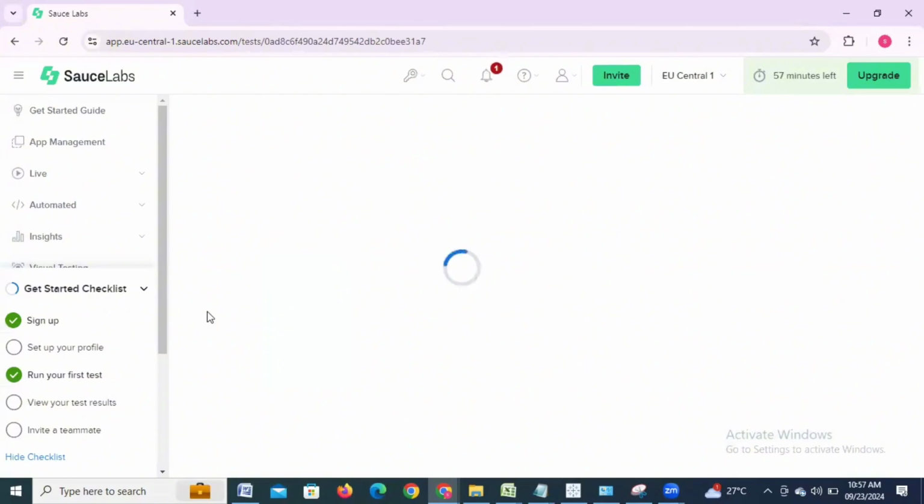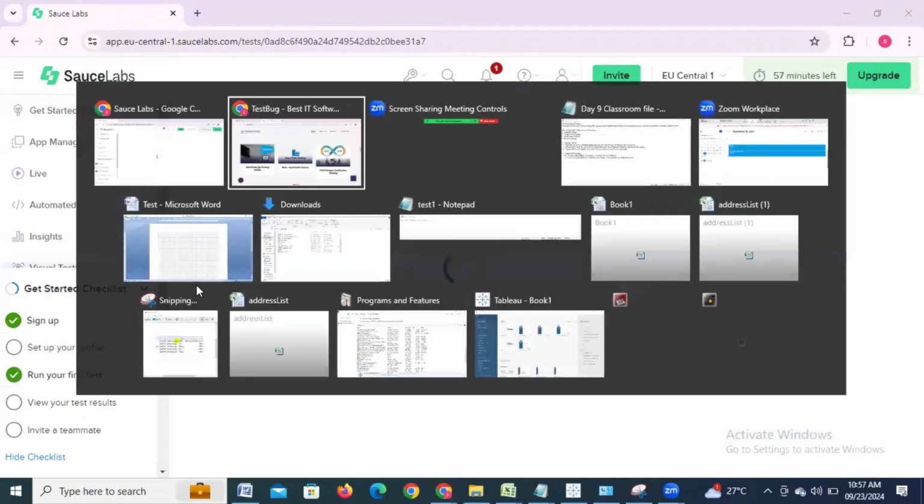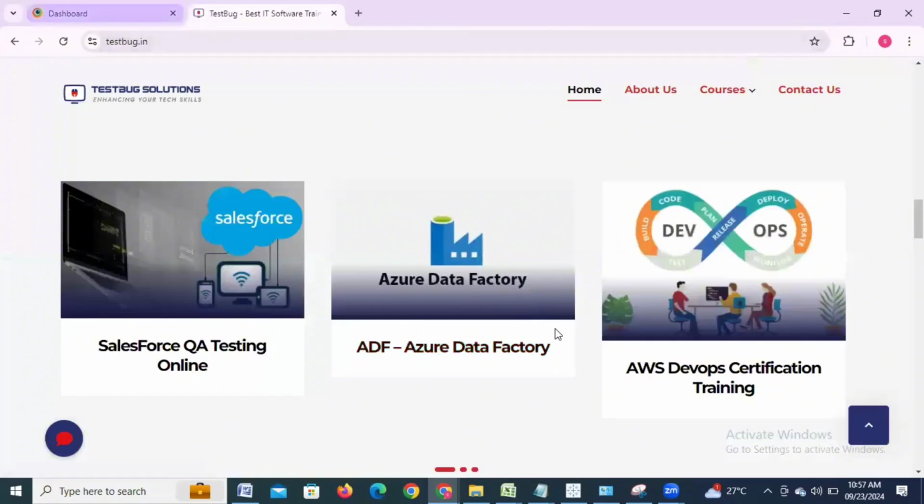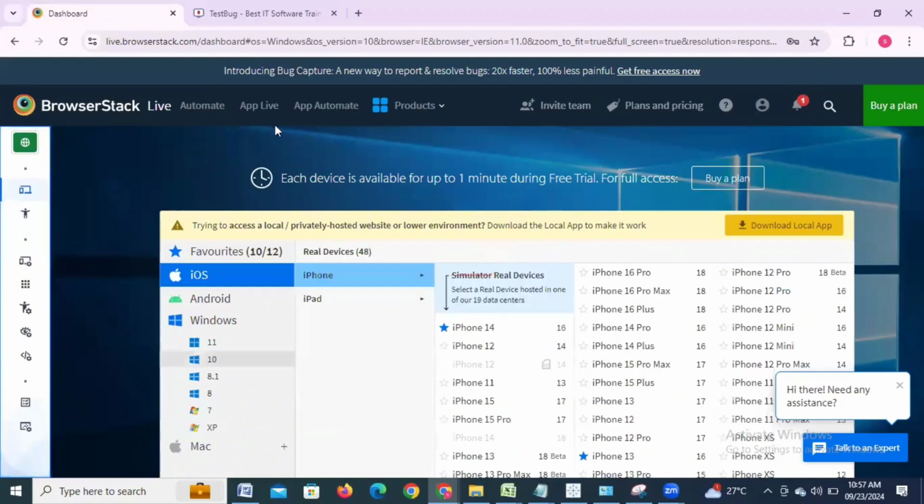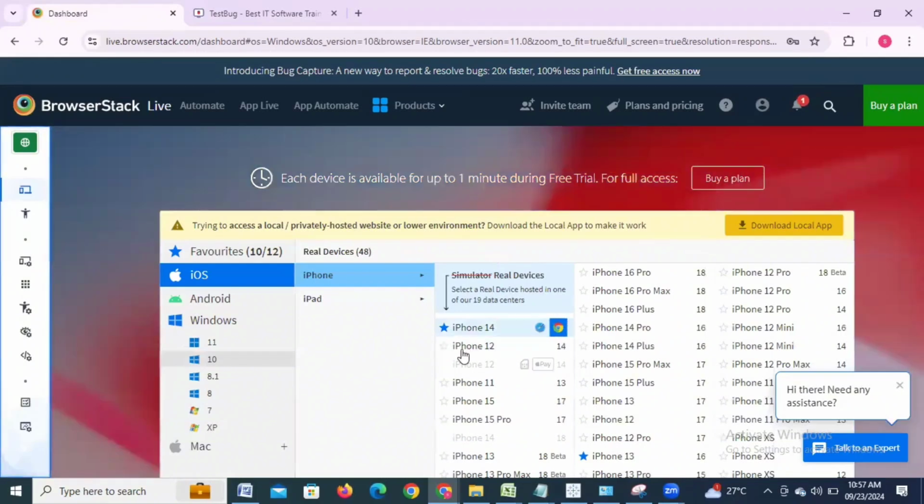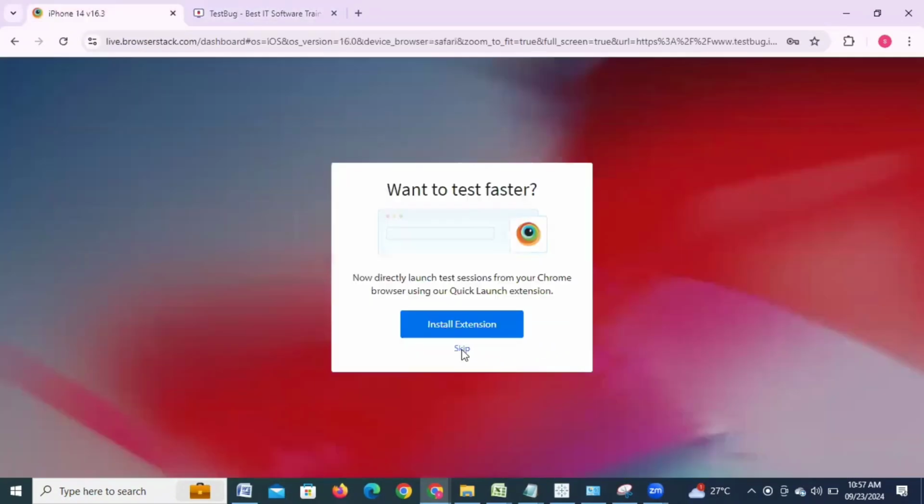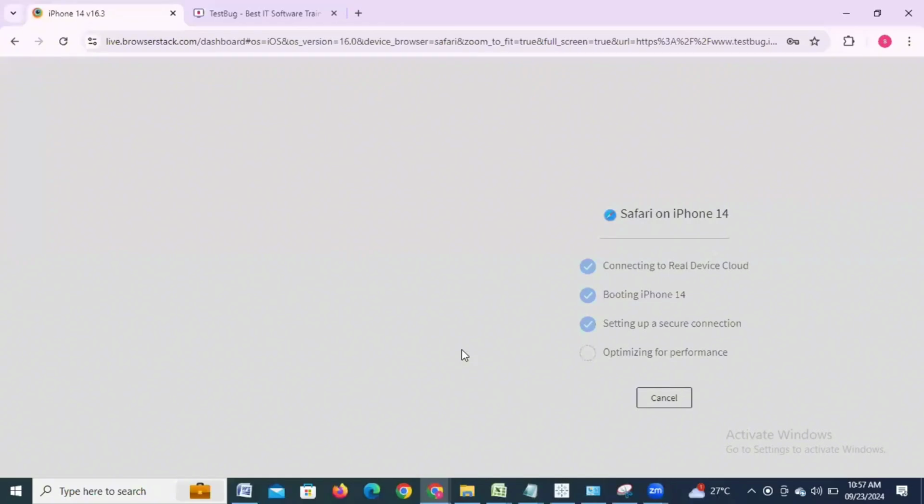Sir, in real time, how will you be doing this? While you perform it yourselves, only then can you easily understand. It's the same, you need to verify how the functionalities are working. You need to open here and enter your URL. The browser is asking for the URL. You enter the URL and perform testing on that particular application.